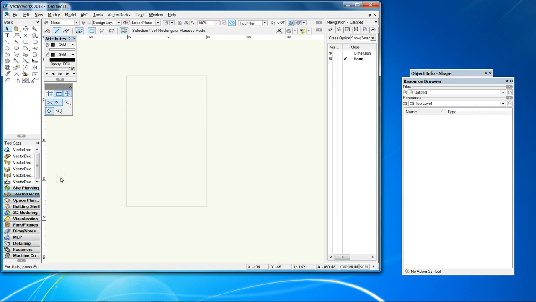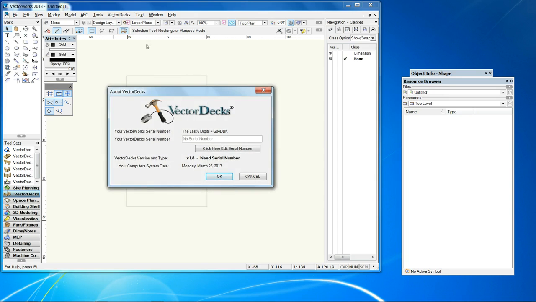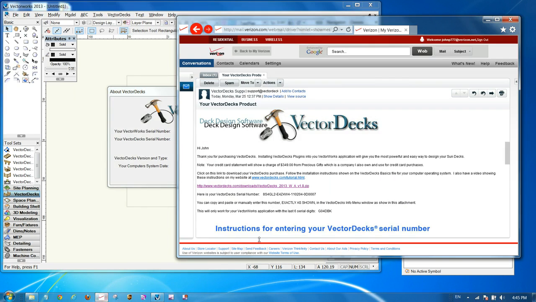Now, because you've installed it for the first time, it has no serial number. You won't have access to these tools. You'll get a window that warns you you need to set the serial number. And the way to do that is go ahead and go to that VectorDecks menu and click on the VectorDecks info. And here you'll see where you can insert that serial number. I'm going to go back to that email.